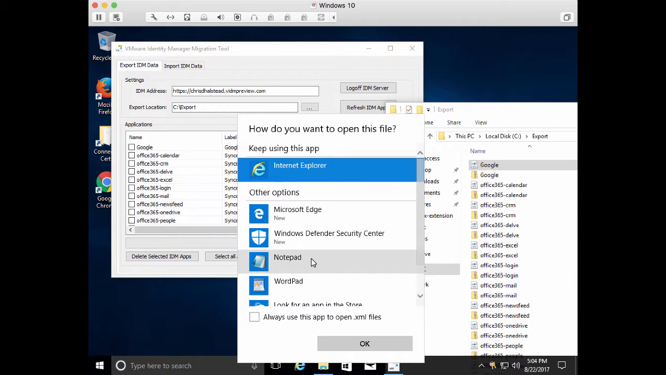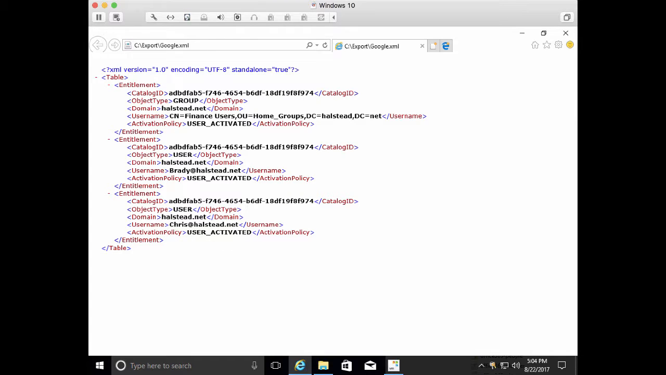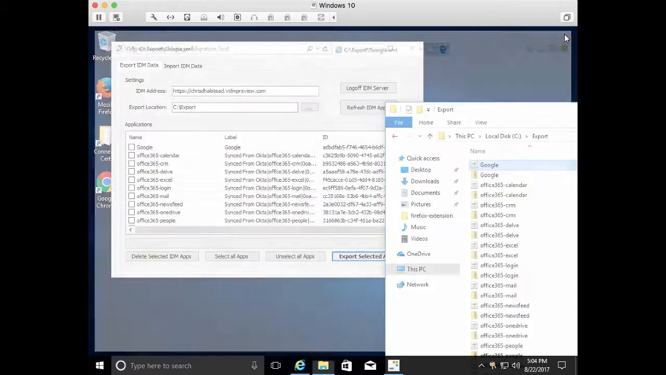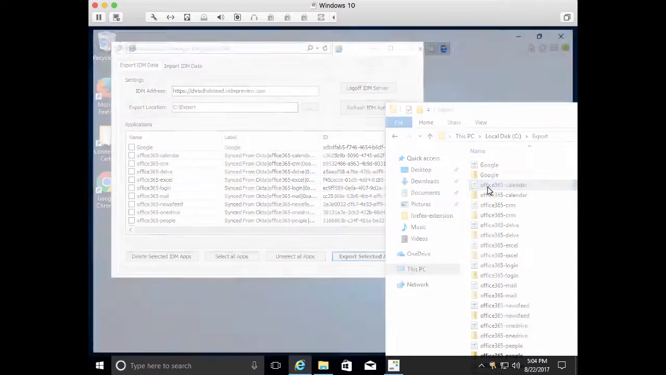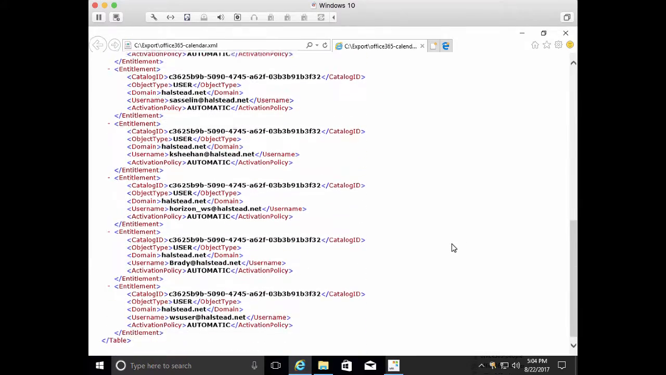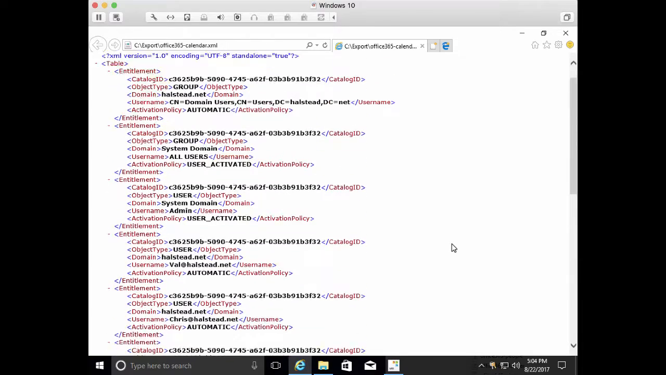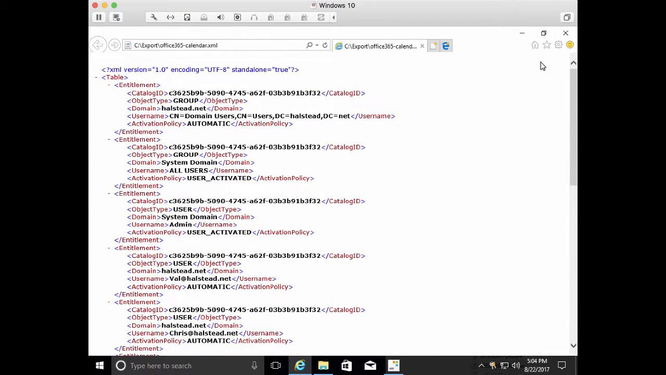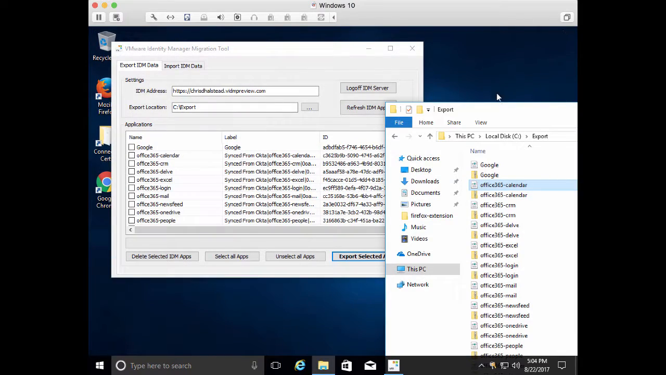So we can see here in the XML that we show the catalog ID, if it's a group or a user, the username or the UPN, the DN or the UPN, and then that data is used to ingest when we import or ingest the application on the target side. This will be used to copy all of these entitlements over.